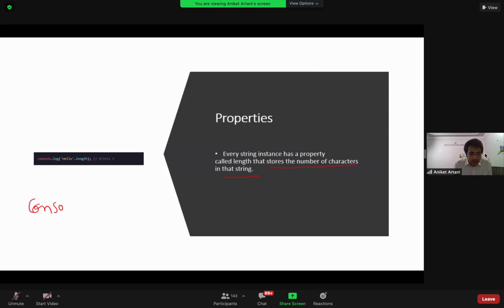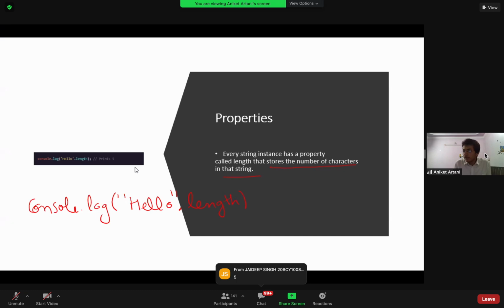And so the use of the length property is to calculate the number of characters in a string. Hello dot length. What will it print? Okay, yes, you guys have given the correct answer.